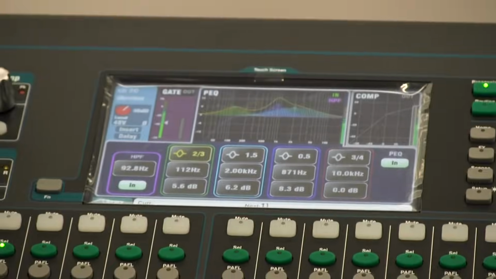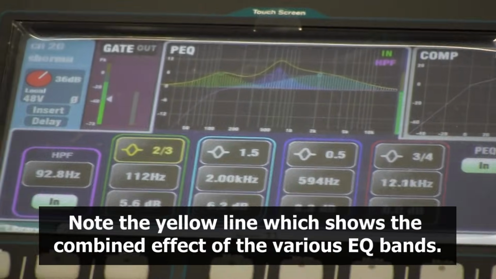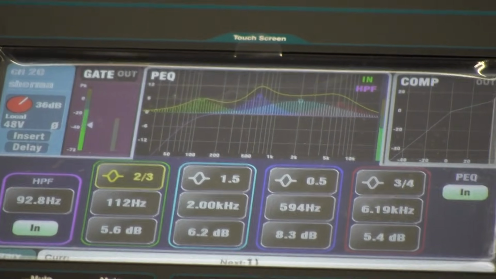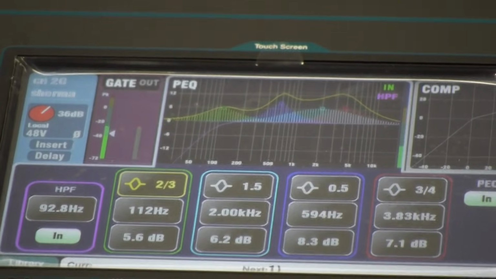Check 1, 2, 3, 4. You're doing high mid. You wanna do high? Okay. Check 1, 2. Check 1, 2, 3, 4.